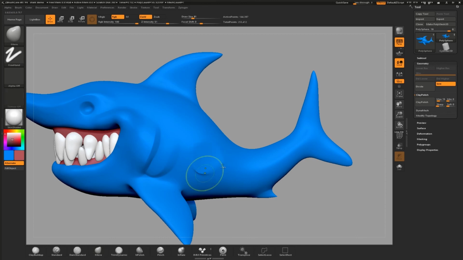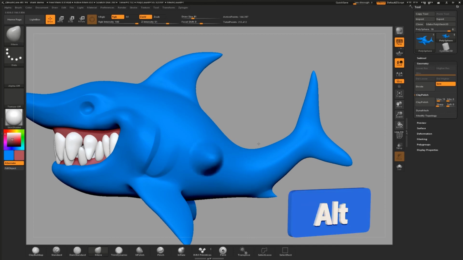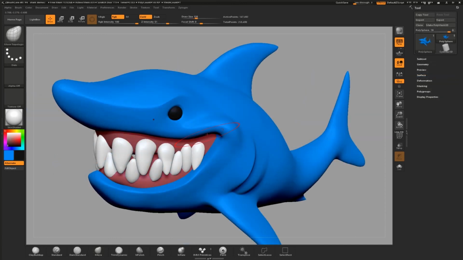To pull the mesh towards you, hold down Alt while using the Move brush. This will pull or push the mesh. This is just a few of the basic brushes, but it will get you started.